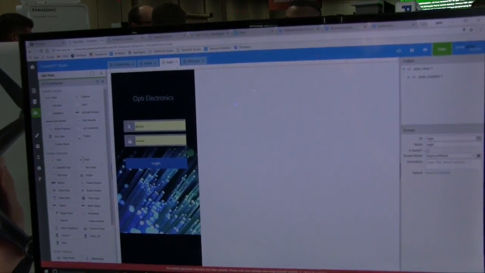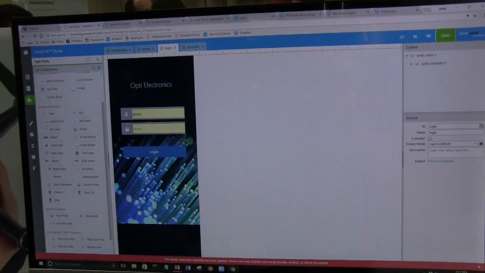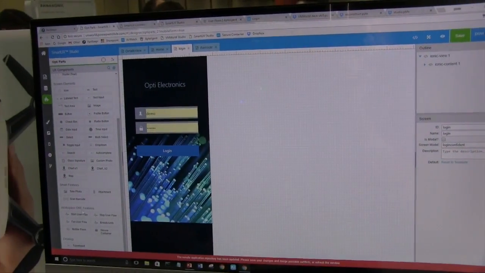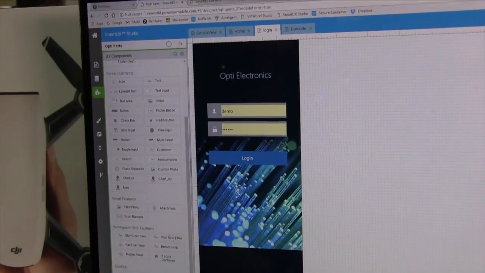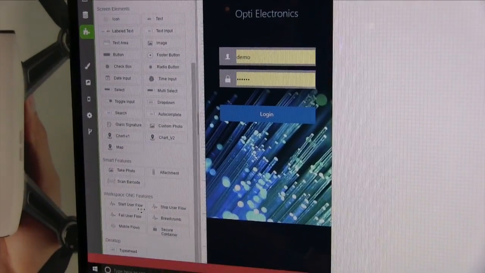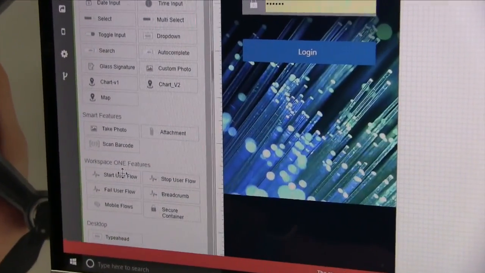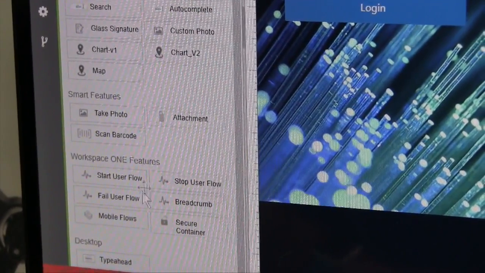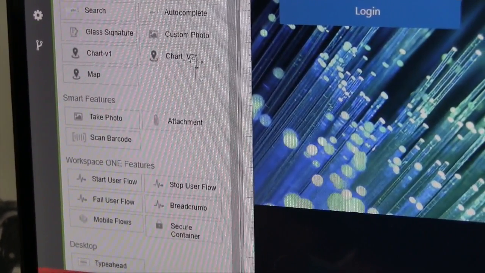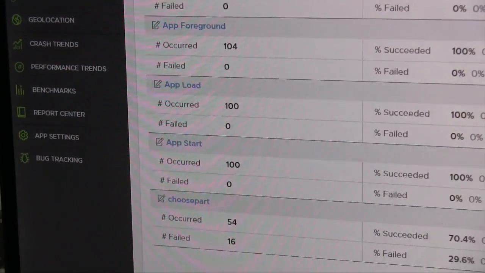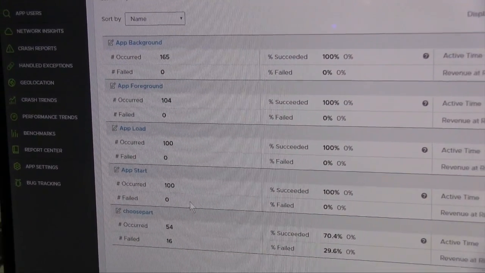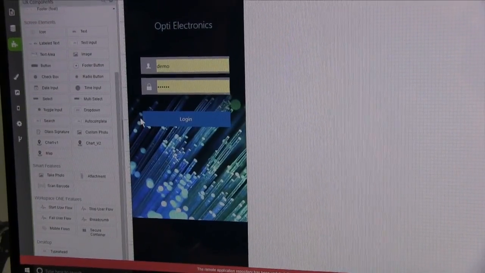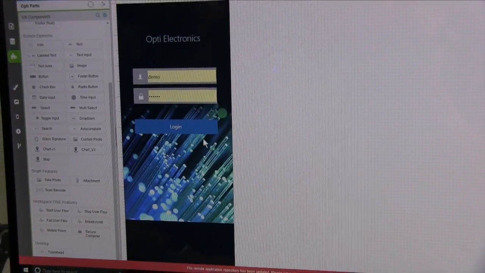So let's start with the Apptelligent SDKs. And this is a monitoring and analytics platform acquired by VMware. So you can see down here, because I've added those SDKs, I now have access to a set of VMware features which are under the Workspace ONE category. And there are several features that are related to Apptelligent: starting user flows, stopping user flows, failing user flows, breadcrumbs. All of these are things that are tracked in the Apptelligent console. So when you're creating an app, you need to specify which of these user flows, what screens they're on, and things like that.